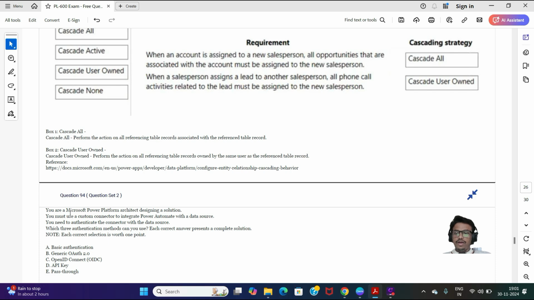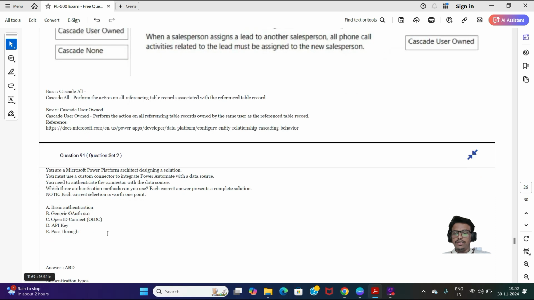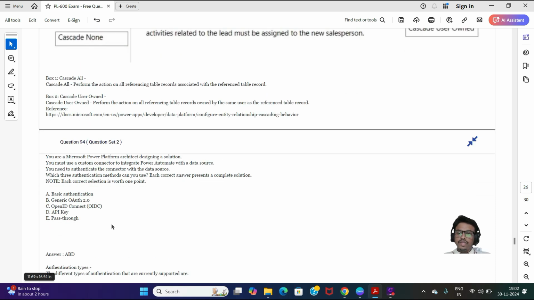Question 94. You are a Microsoft Power Platform architect designing a solution. You must use a custom connector to integrate Power Automate with the data source. You need to authenticate the connector to the data source. Three authentications. So we need to just select the right authentication. The answers are A, B, and D: Basic authentication, generic OAuth 2.0, and API key. So answers are A, B, and D.